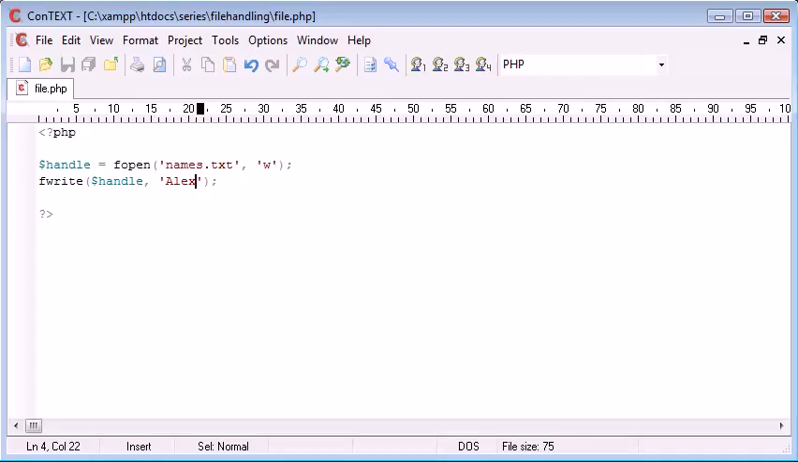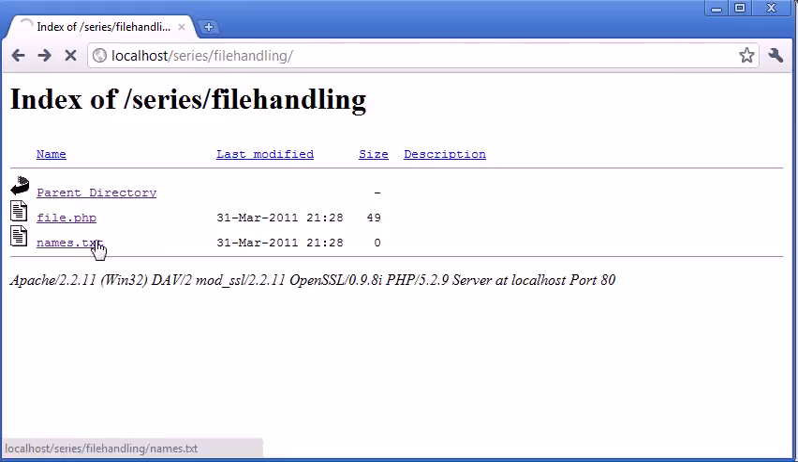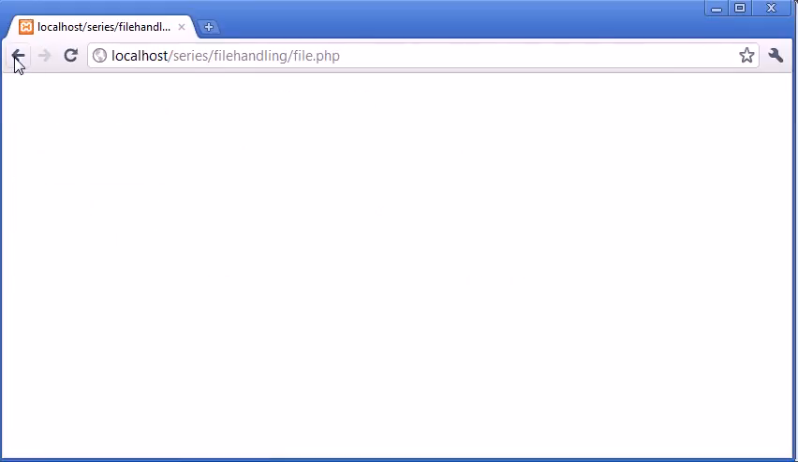Now what this is going to do is rerun the code. It won't duplicate the file, it will just create the same file, and it will write Alex to it. Now if we come in and refresh and click on file, if we go back and click on names, you can see that Alex has been written.